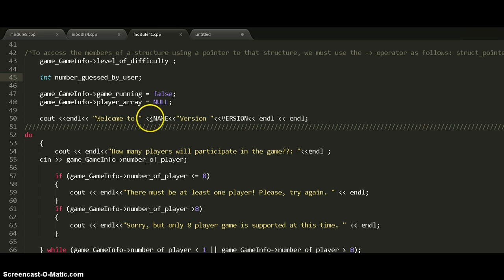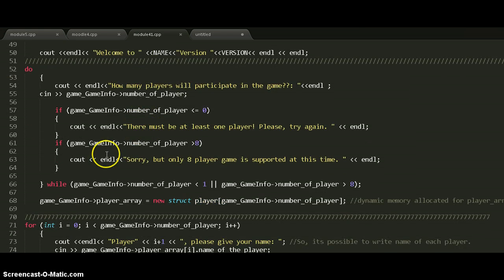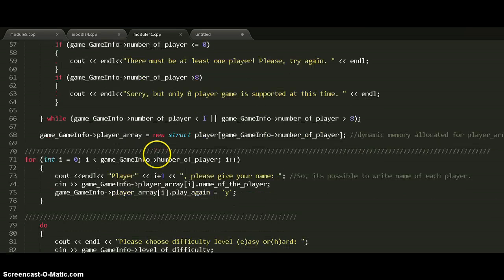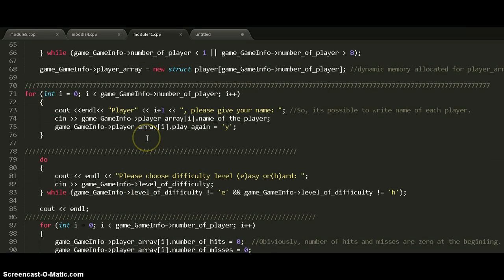User and players are playing. So now here is a do while loop. It asks how many players will participate. If the number of players is less than 0 or greater than 8, then it will say that it is illegal and do it again. And from this for loop, it is possible to write each player's name. So when i equals 1, we can write the name of player 1, i equals 2, we can write the name of player 2, and so on.